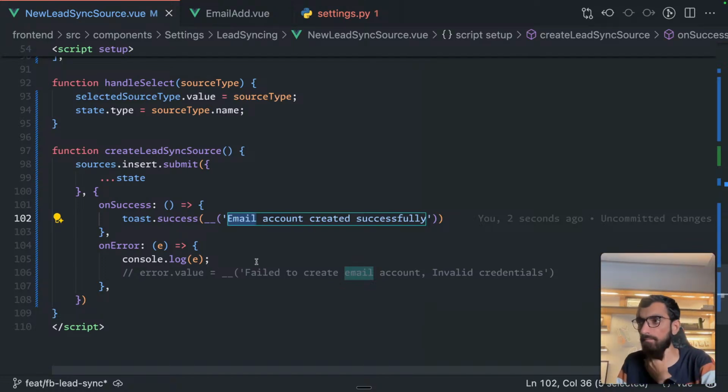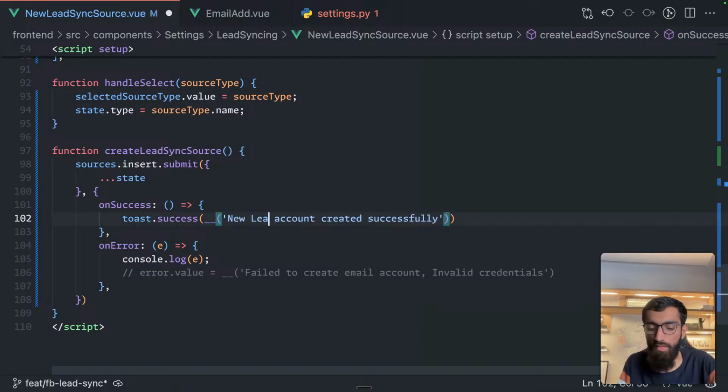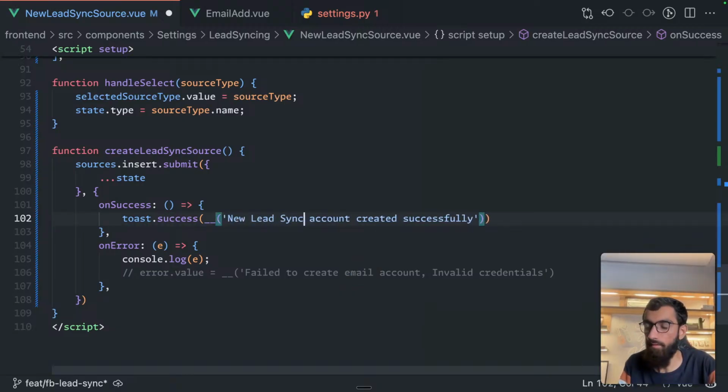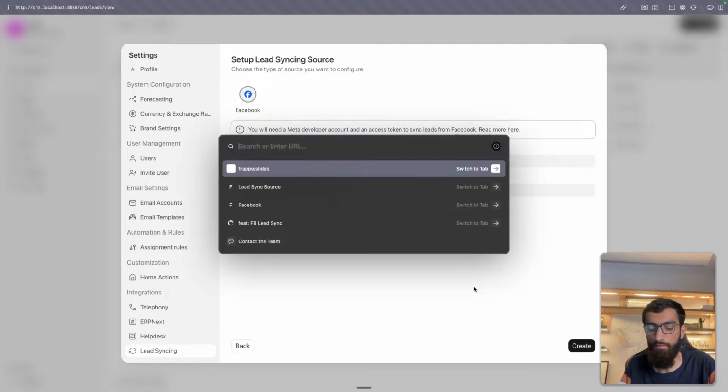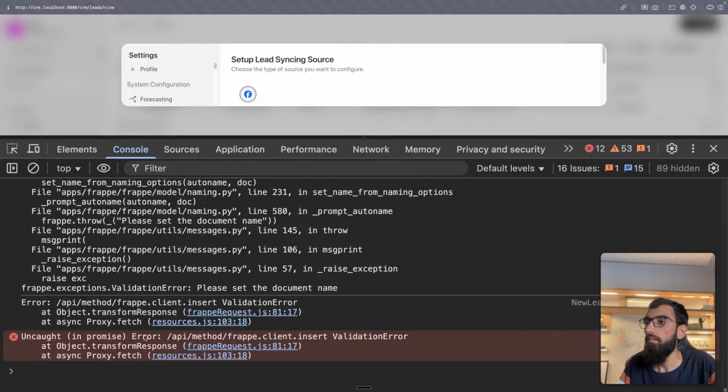Yeah, where was I? New lead sync stores. Yep, created successfully. And then if there is an error, we're logging the error. Let's see. Create, something happened. Validation error.